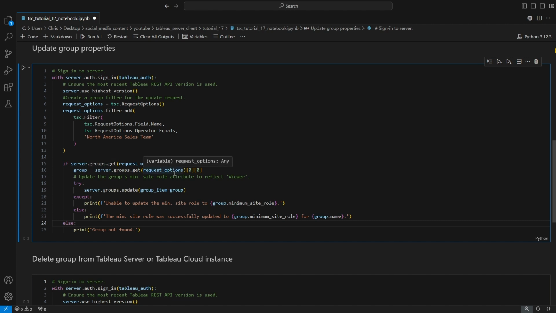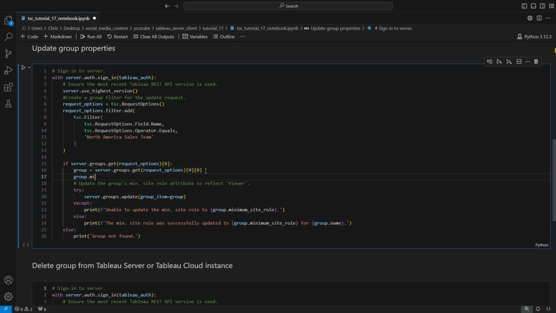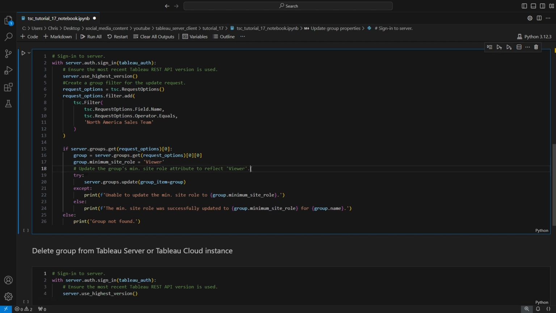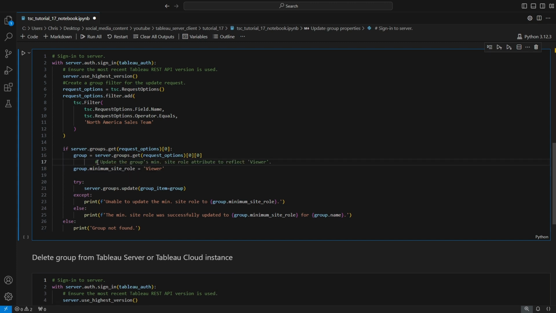But in order to do that, right? So in order to do that, I actually need to specify that update, right? So I need to say group.minimum site role. So what are we updating? We're going to update this minimum site role attribute for that group. And I'm going to say equals viewer. Okay. And let's just go ahead and put this here.